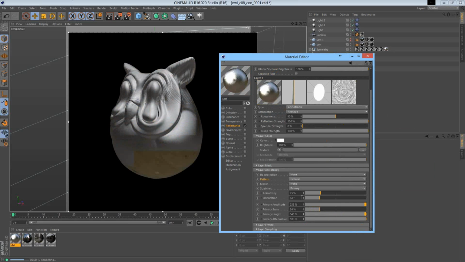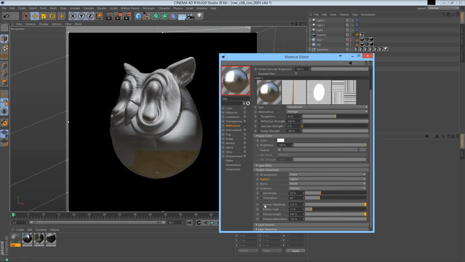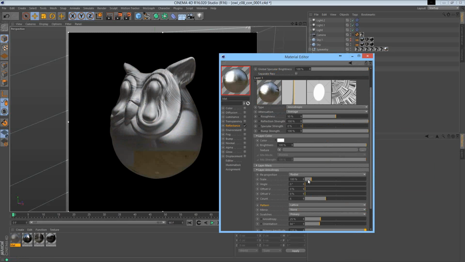And you can also use something like the lattice or diagonal. And these two options are great for creating a sort of carbon fiber look. And so in this case, we'll need to set up reprojection as well. And once we've done that, we can change the scale of the pattern, and that will make it so that it fits to this object a lot better.